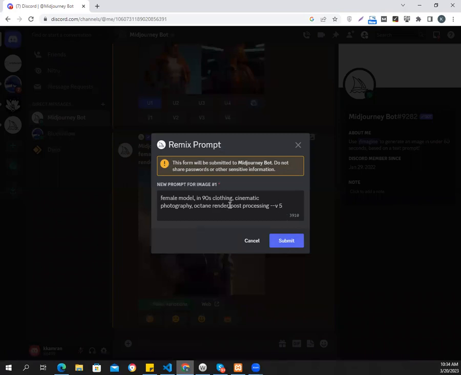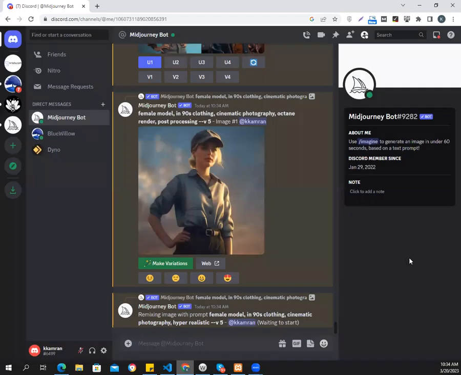So we are going to remove the Octane render, and we are going to put ultra realistic here to see if we could get that 3D kind of look out of here. So ultra realistic, or maybe hyper realistic. Hyper realistic, and I'm going to remove post-processing from here. And let's see what we get here.